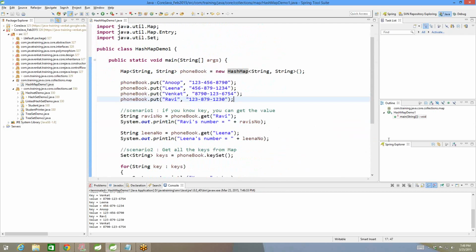Okay. Yuri is asking a fantastic question here. Can a key have multiple values? Yuri, that's a great question. Okay, Yuri is asking a question, can a key have more than one value?